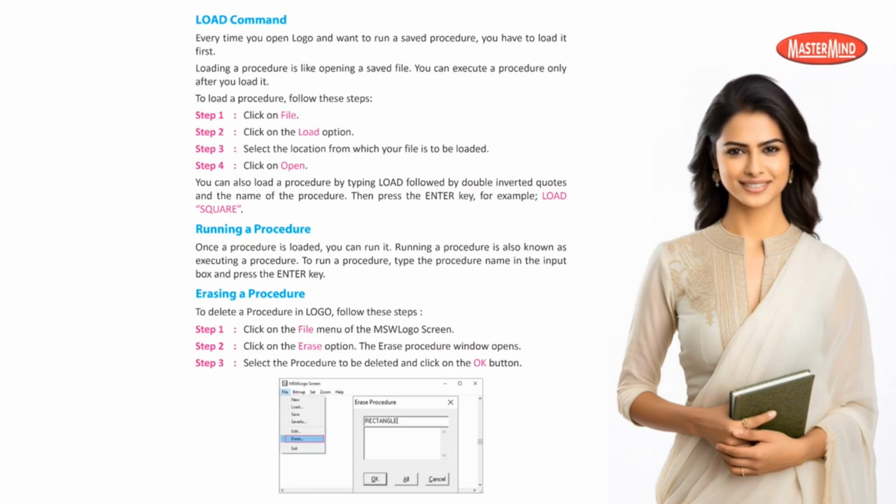You can also load a procedure by typing load followed by double inverted quotes and the name of the procedure. Then press the Enter key, for example, load "square. Running a procedure. Once a procedure is loaded, you can run it. Running a procedure is also known as executing a procedure. To run a procedure, type the procedure name in the input box and press the Enter key.